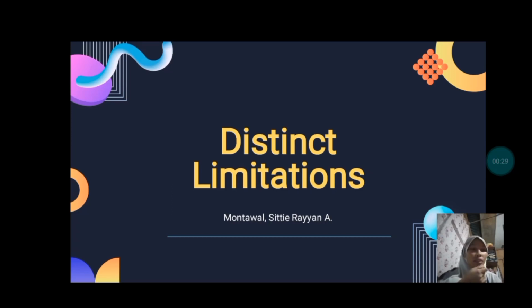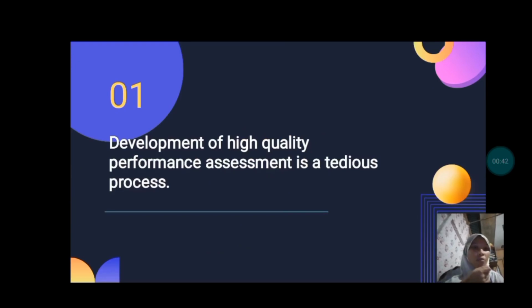So, though performance assessments offer several advantages over traditional objective assessment procedures, they have distinct limitations as well. First, development of high quality performance assessment is a tedious process. I must say, a tedious process. It is a frustrating process. Performance assessment needs careful planning and implementation. It is very time consuming to construct good tasks.